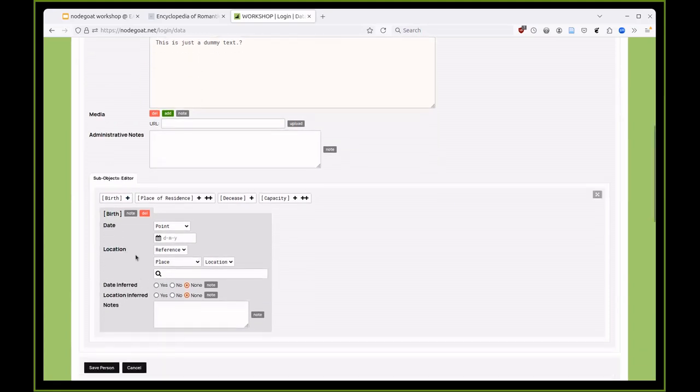Then the sub-object birth opens and we can identify a birth moment in time and space for this specific person. The birth sub-object, as you can see, consists of a collection of statements. So that's how a sub-object works. So we have here a date, a location, and then some additional statements as well. And that's really the essential part of working with Nodegoat, that you are able to make these combined statements.